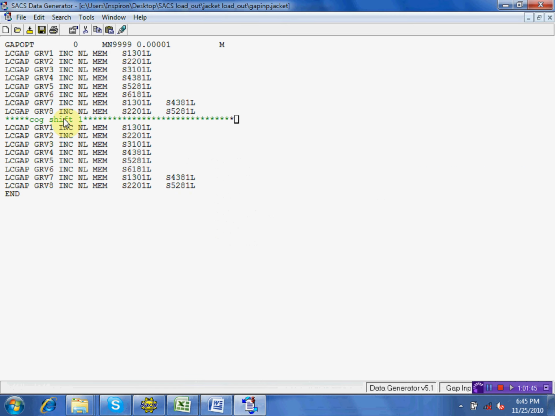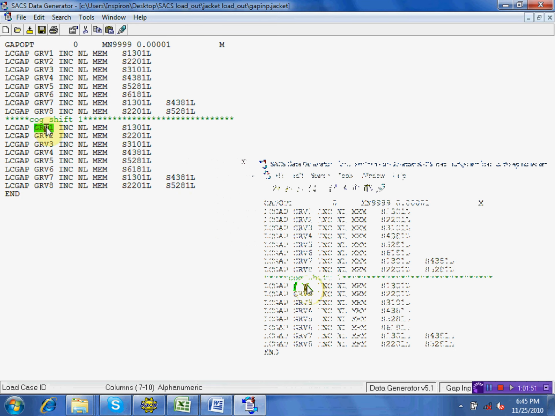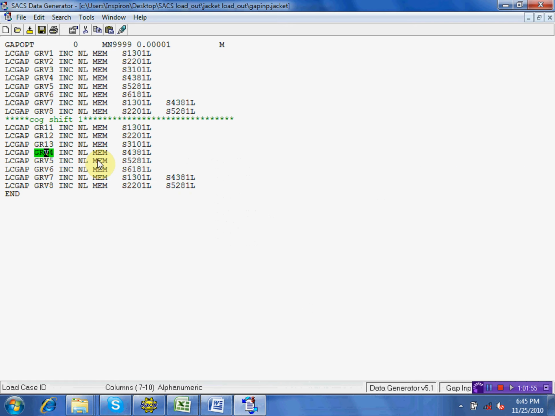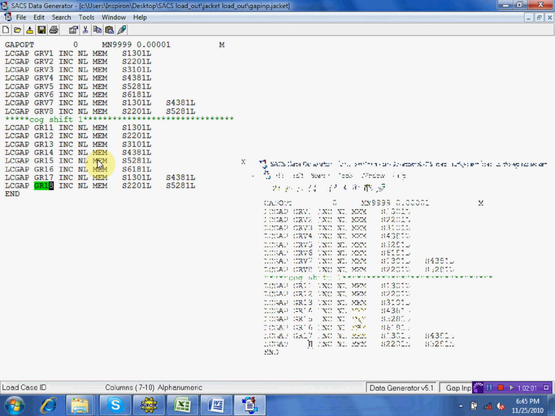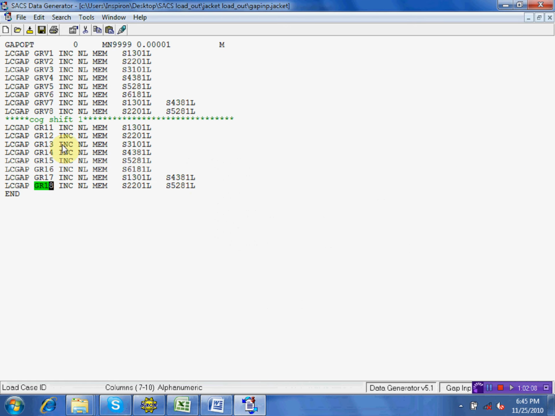Update this one to 11, 12, 13, 14, 15, 16, 17, up to 18. You follow? Yes. If you have shift 2, this becomes 21, 22, 23. So, how to make it simple for you to check the combination.